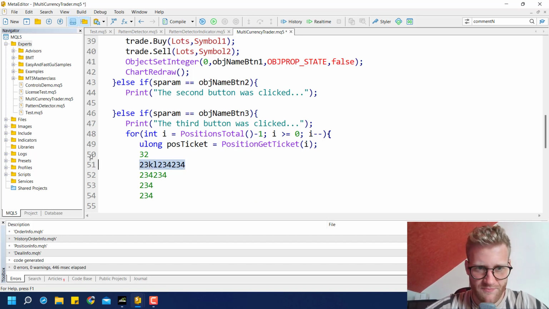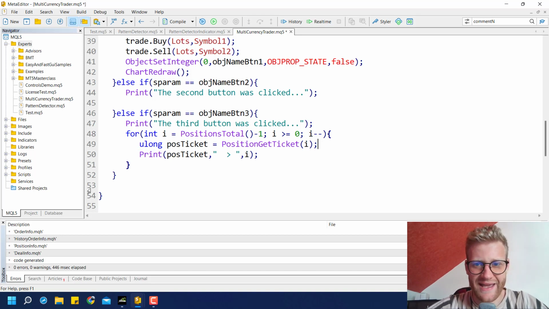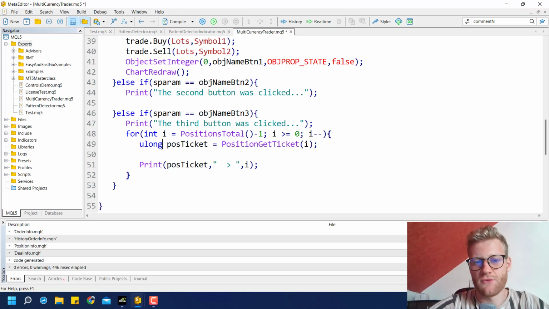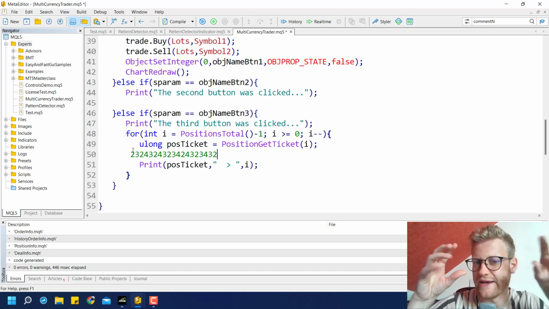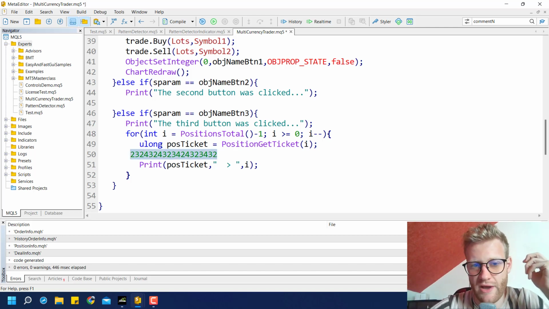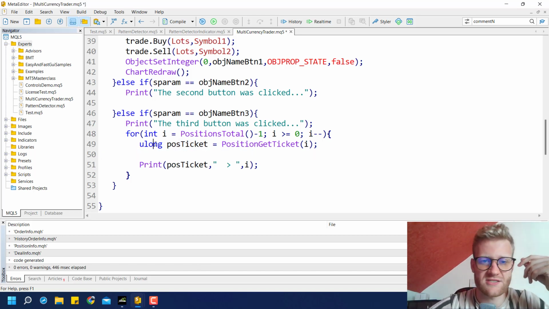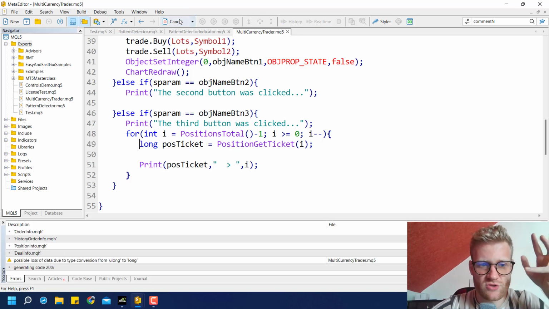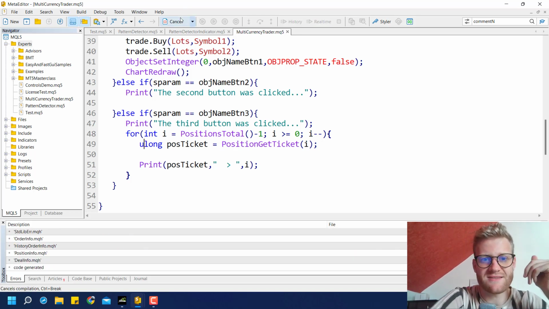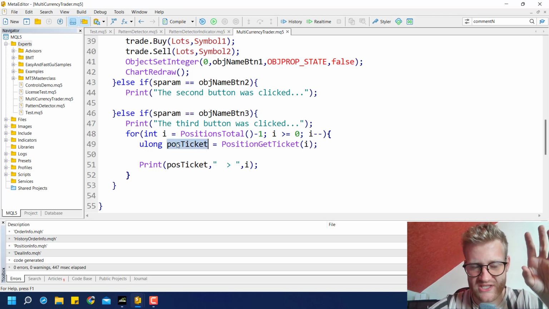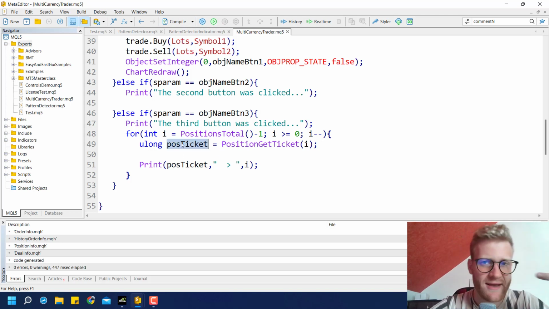This is not a number, of course. So yeah. Long just means that the number can be even bigger. So for integer values, this would probably be too big for an integer variable, but it might fit into an unsigned long variable. And since position tickets can be really big in MetaTrader 5, we choose an unsigned long variable for this. I could also choose a long variable, but unsigned long means that these values can only be positive inside of this variable. And this makes sense because position tickets can never be negative.